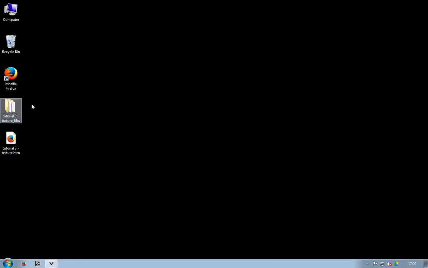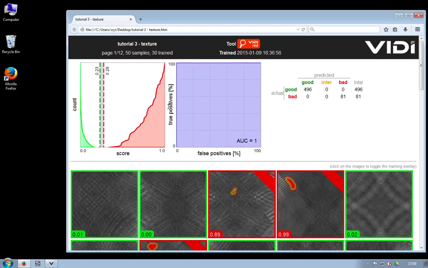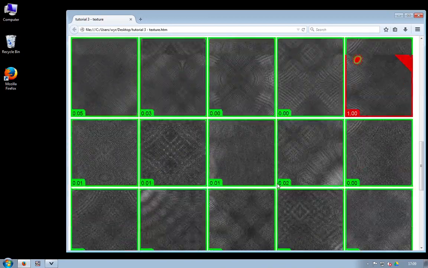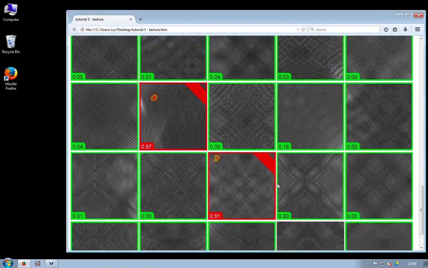With these 2 files now, we can send them or share them, and anybody else can open that file again and look at the results without the need for having a vidi suite running on their system.